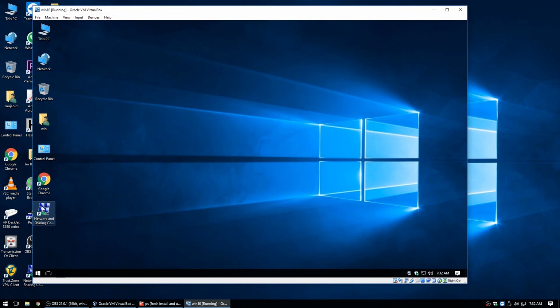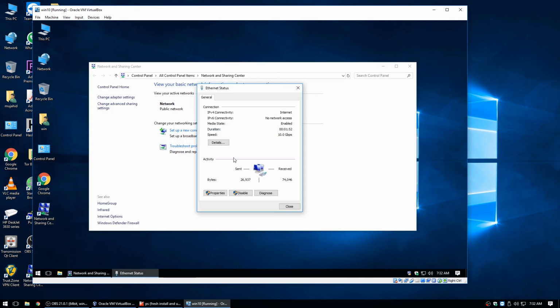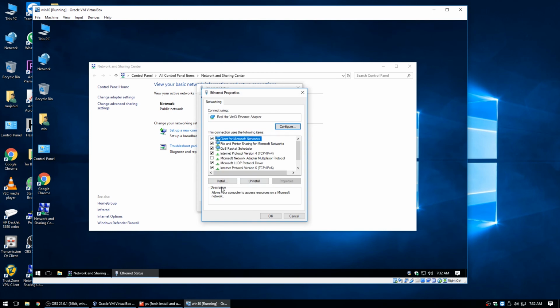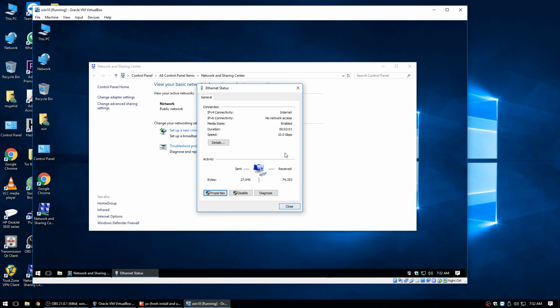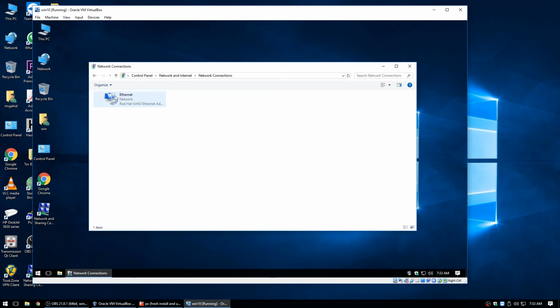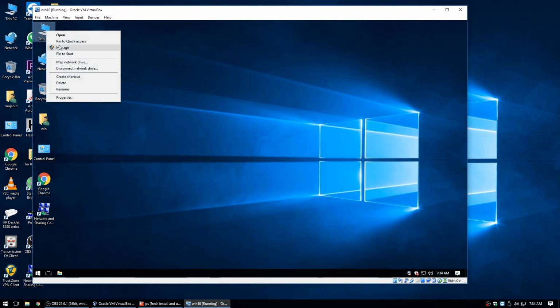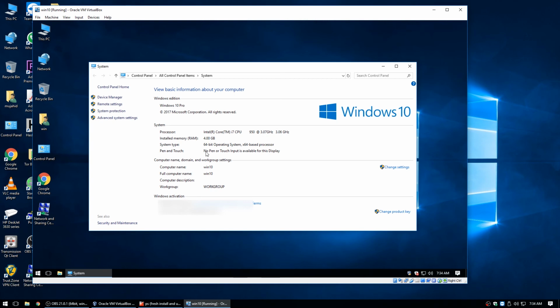Open up network sharing on Ethernet, properties, and IPv6 disable. Close. As you can see, the speed for this Ethernet adapter is 10 gigabits because we're using the paravirtualized network adapter. Close. Yep, here you go, Red Hat VirtIO Ethernet adapter. Let me just check the properties.